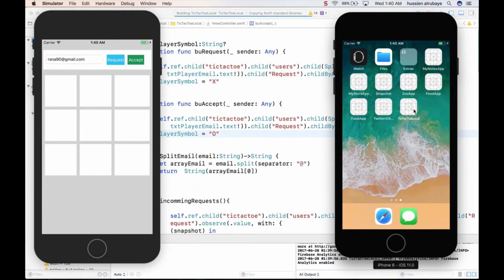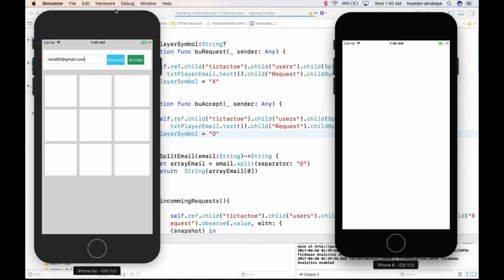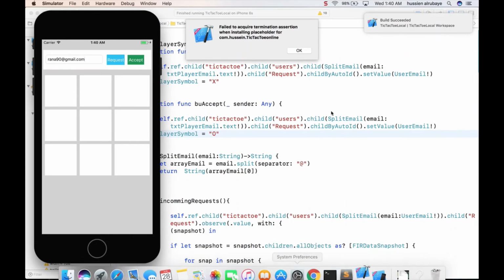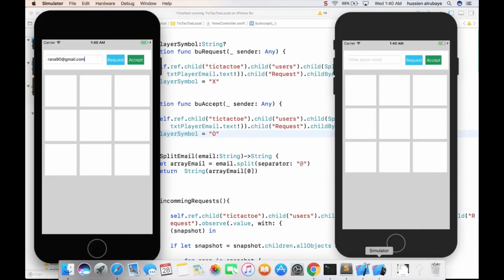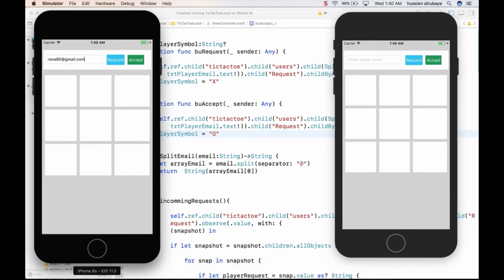So this one, Tic Tac Toe local, waiting for this device to load it. Bam. Okay, it's showing that everything is fine, I don't see any problem. So I'll go to the next video and try to implement the remaining things.